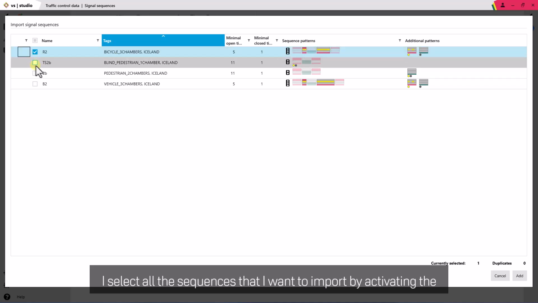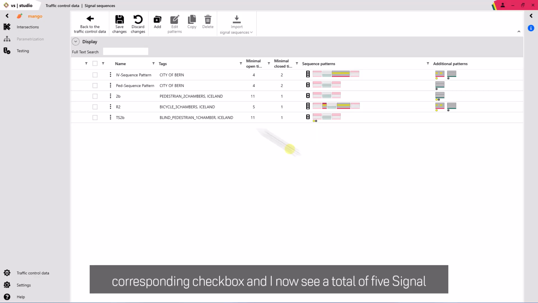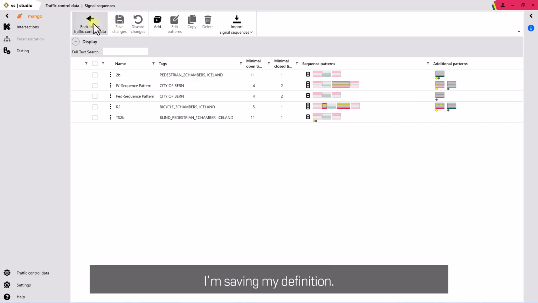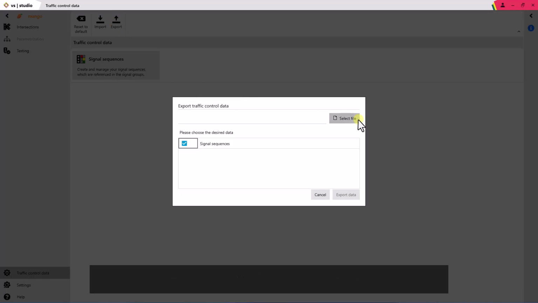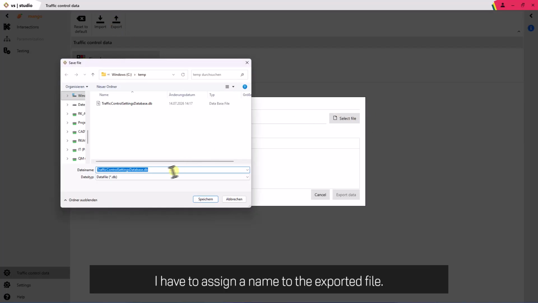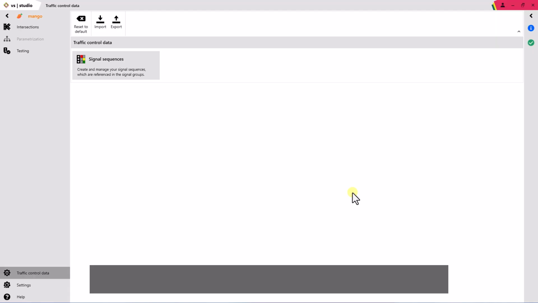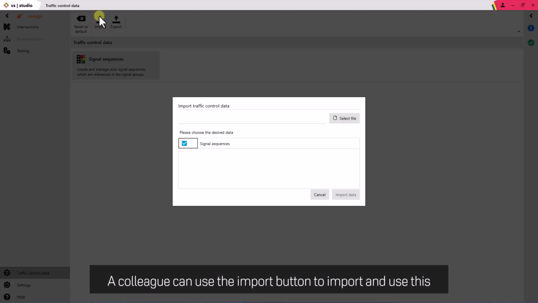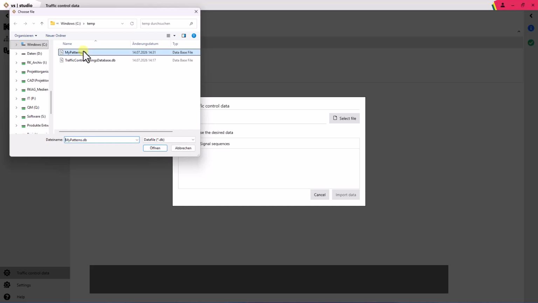I select all the sequences that I want to import by activating the corresponding checkbox, and I now see a total of 5 signal sequences. I'm saving my definition. To pass my definition, I can also export it. I have to assign a name to the exported file. A colleague can use the import button to import and use this definition for his or her work.